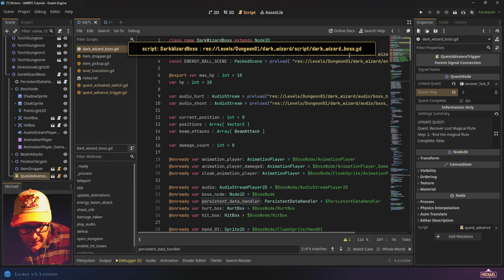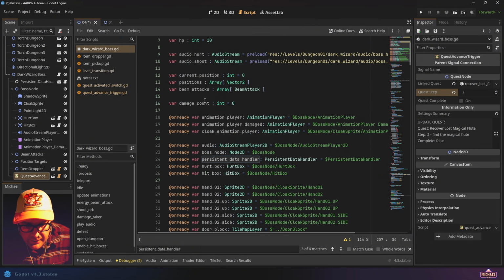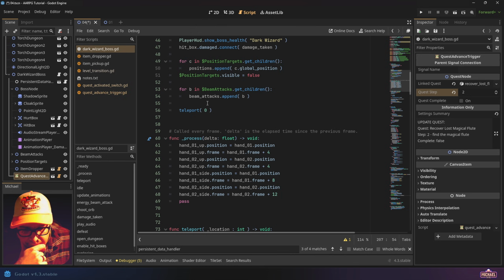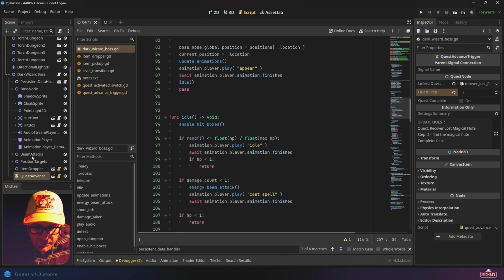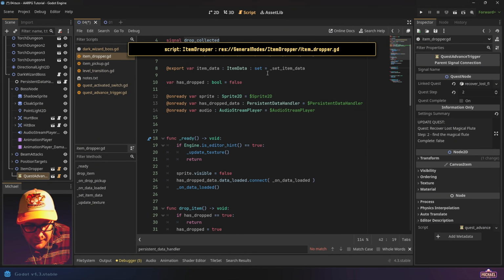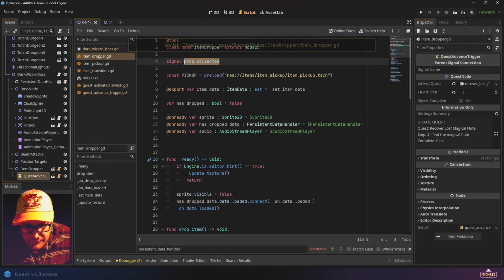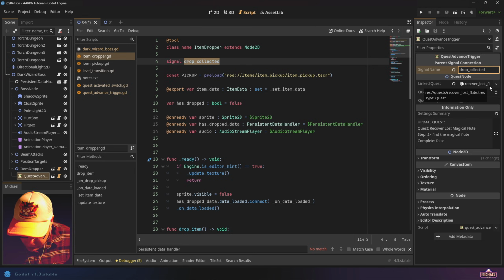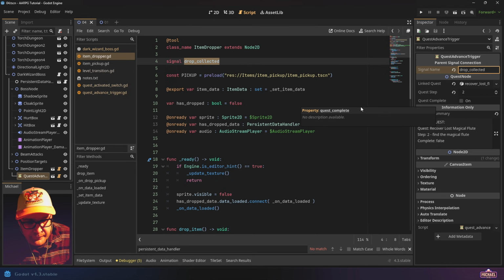What signals do we have? We need a... You know what we should do? We should make this a child of the item dropper, because the item dropper, we just did this. It has this drop collected signal. Okay, so then once the drop is collected, we can do that. That'll advance our quest.